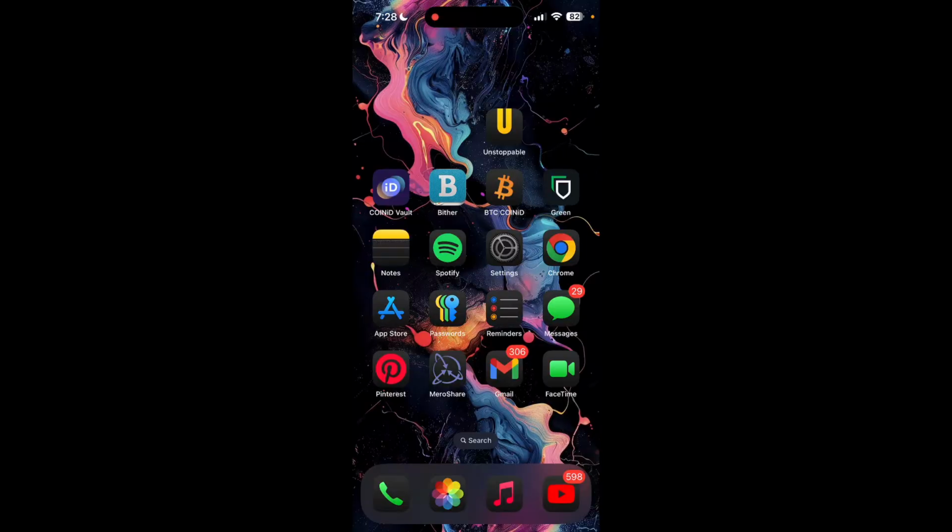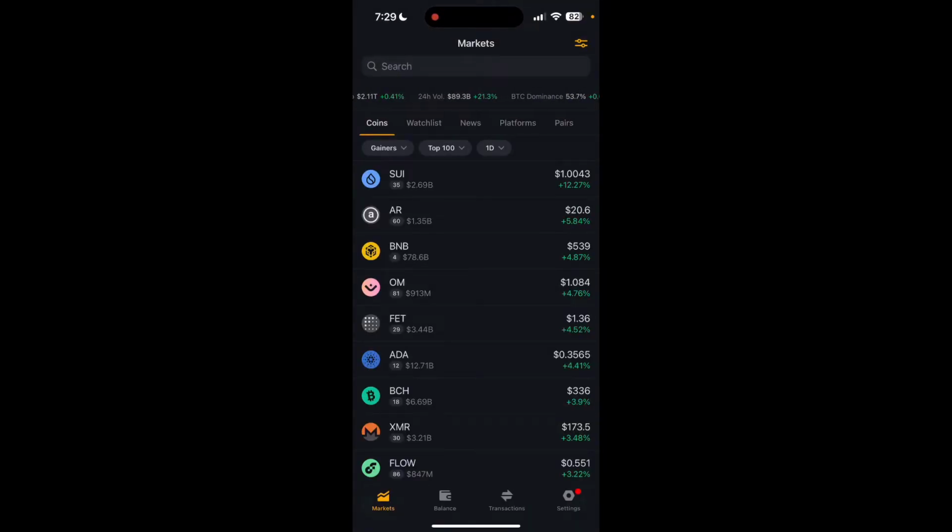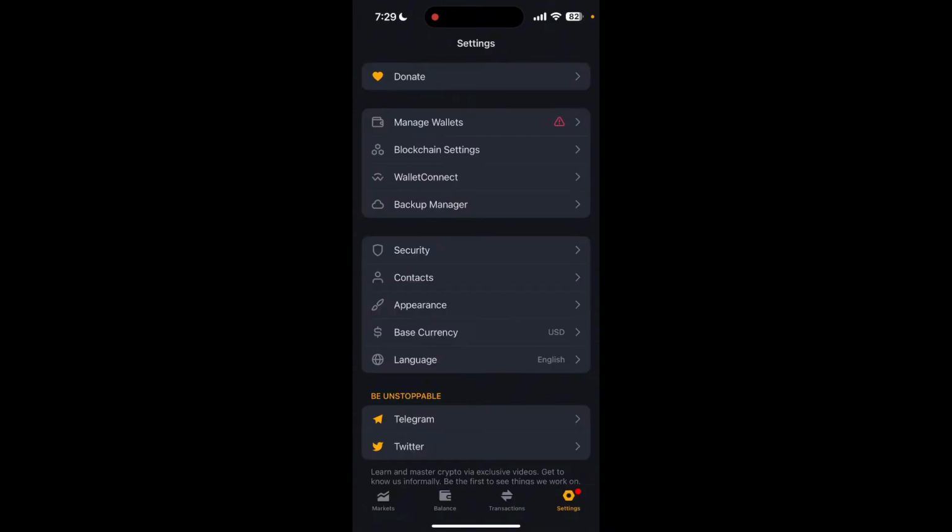In this video, we are going to learn how to manage your wallet security settings in Unstoppable Crypto Wallet. First, launch the Unstoppable Crypto Wallet on your device and log in using your credentials. After that, access the settings. Tap on the settings icon which is at the bottom right corner of your screen. Here, in the settings menu, look for the security section and click on it.